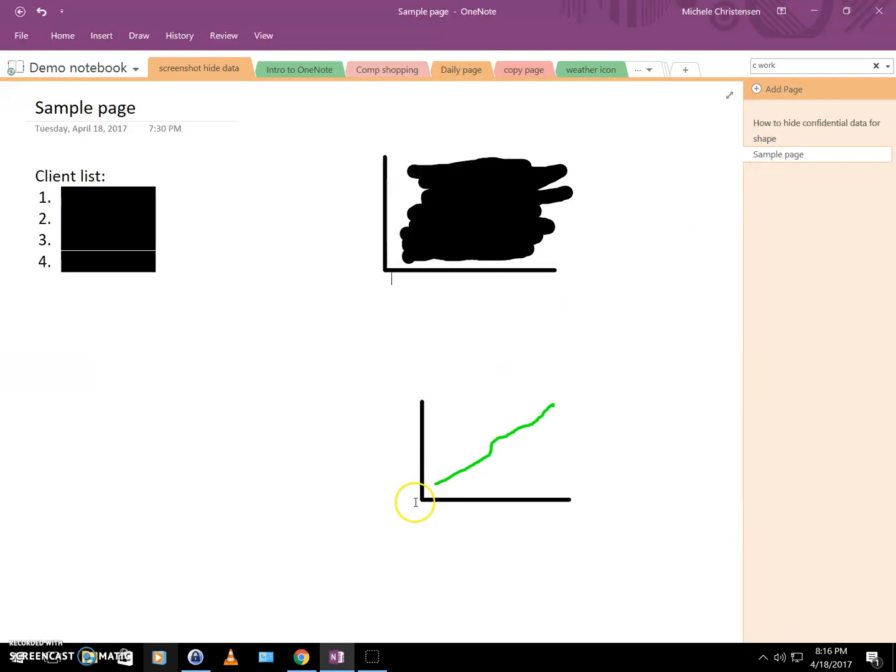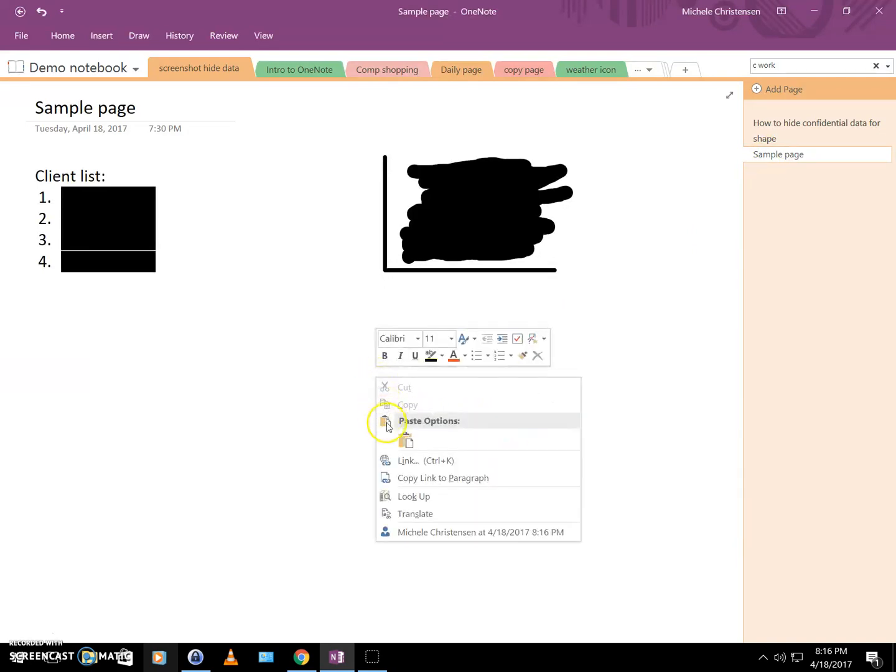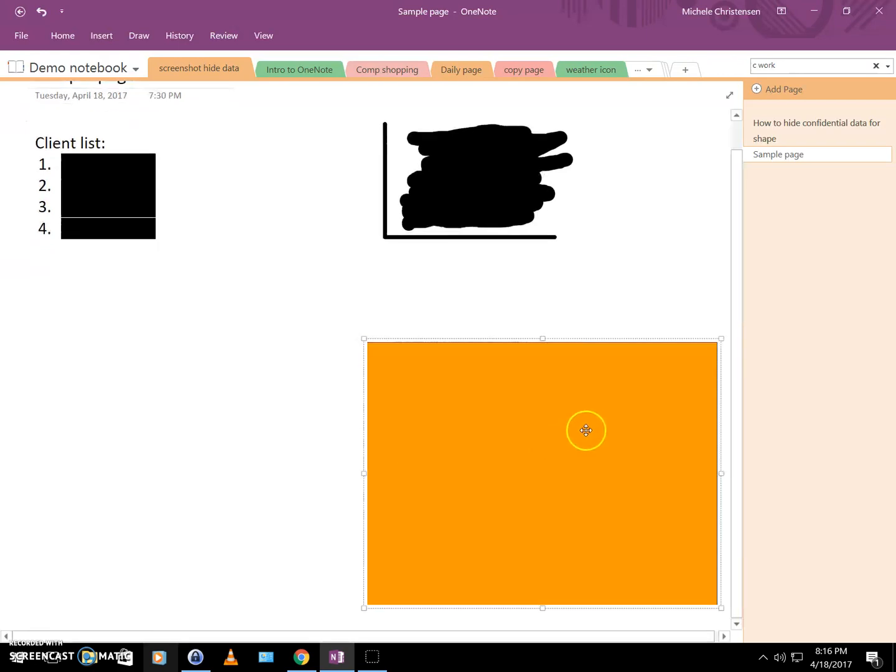Then I'm going to come back and use this shape to hide this lower graph with the green line. So I'm going to go ahead and paste it. And you can see at this point, the entire graph is covered. You might want that level of protection and confidentiality, if you really want to cover up everything about the graph. It's also possible, though, that you might want to just cover up the data on the graph.